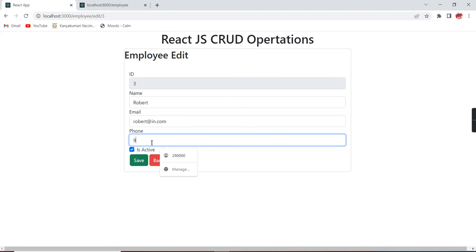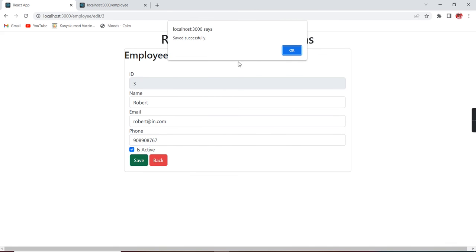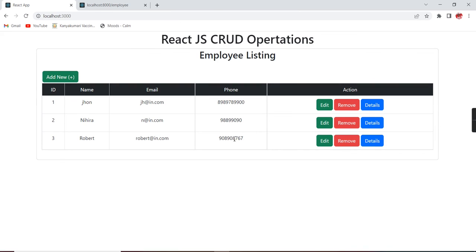Okay, in this phone number field, I'm going to provide some values. So when I'm clicking this save, I'm getting this saved successfully message. So see now this phone number is updated, right? So that means our edit functionality also gets completed. And the final one is remove.